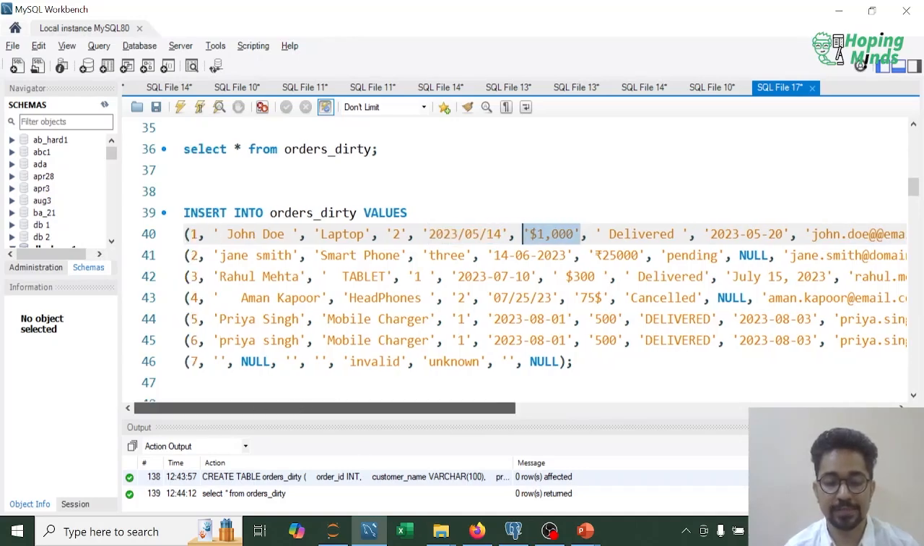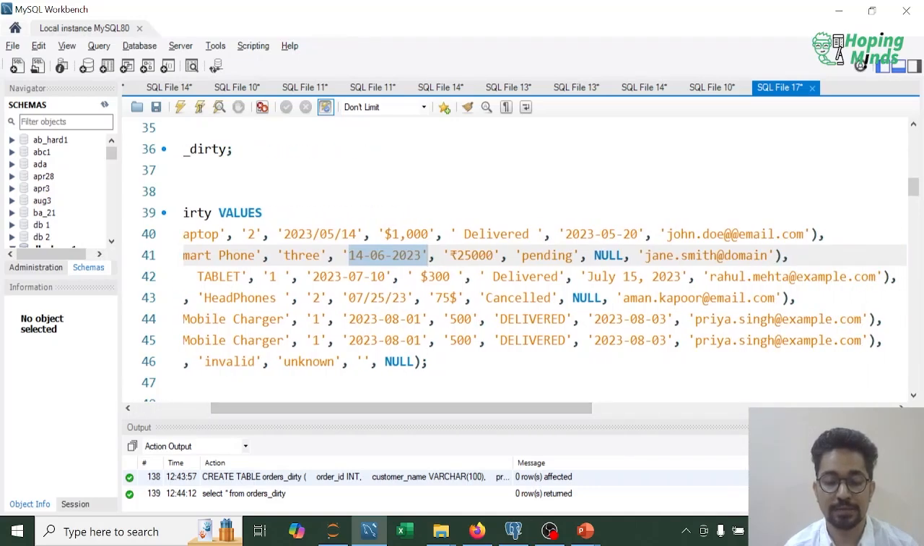Then the second ID we have is Jane Smith. The product is smartphone. The quantity is 3. And over here this is the order date, 14/6/2023. The amount is 25,000 and the delivery status is pending. There is no delivery date mentioned. And the email is jane.smith@domain.